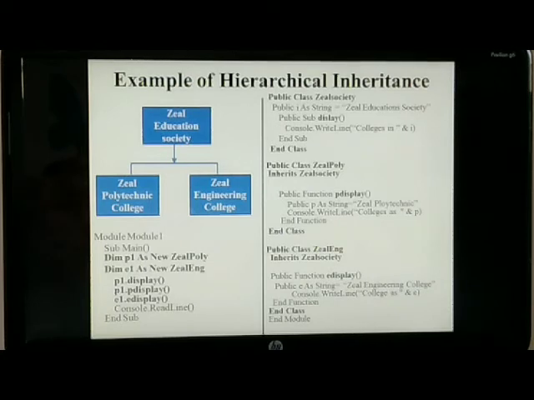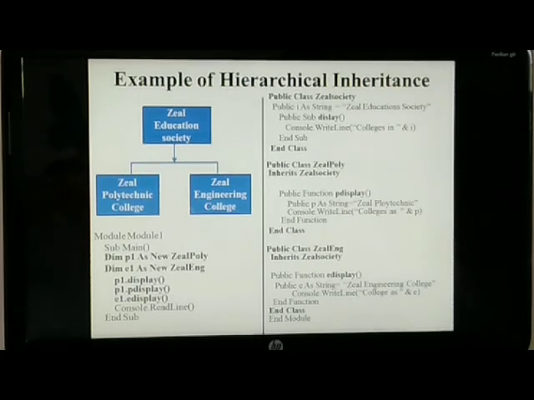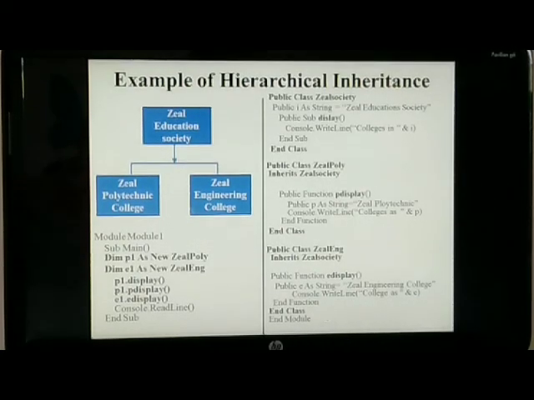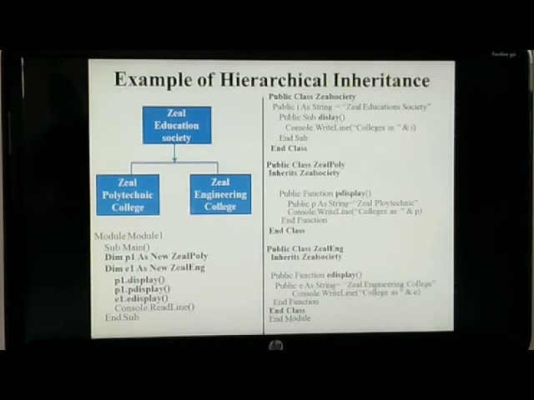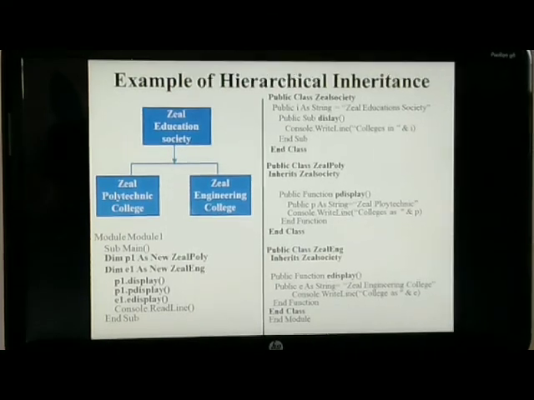To use this, for example, I have created a base class as Public Class ZealSociety. In that I have taken a string, Zeal Education Society, and I have displayed it by using a sub procedure. And then End Class. Then the first derived class is Public Class ZealPoly Inherits ZealSociety. The same I have displayed over here, and the second derived class is Public Class ZealEngineer, that is Zeal Engineering, I have taken a short form, and then Inherits ZealSociety.